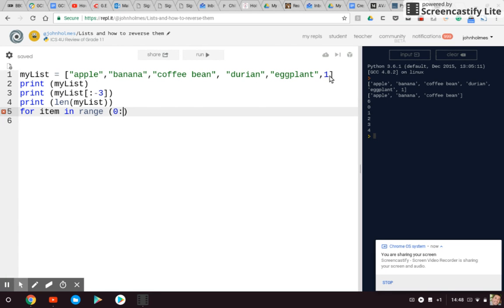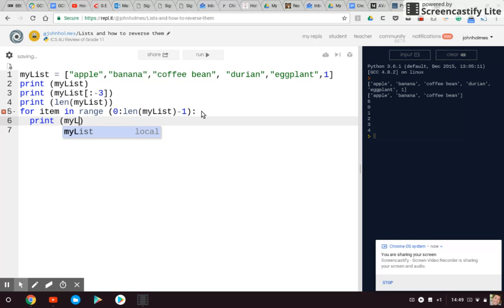My length is 6, because there are 6 items in my list, but the last one is located at the 5th position. So I want to go from 0 to the length of my list, subtract 1, because the list is 6 items long, but number 6 is in the 5th position. Apple, the first item, is in the 0th position. So I'm going to loop through, and then print out my list, and to grab the first item in the list, it's in index 0. So that's located at position 0, and item will take on the position 0.